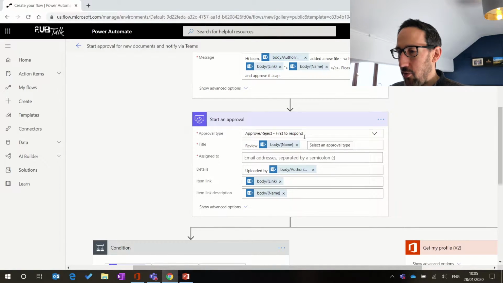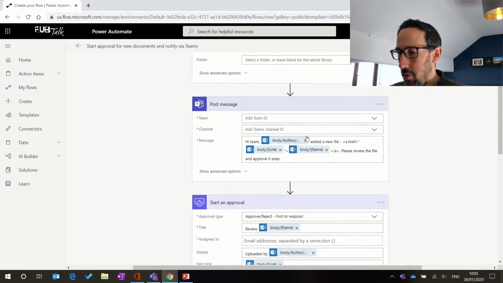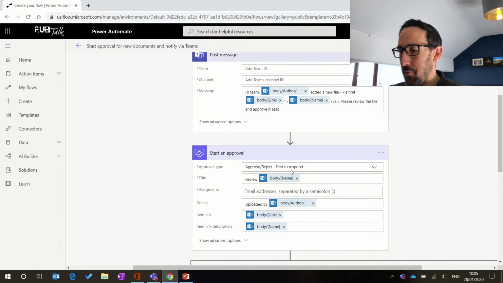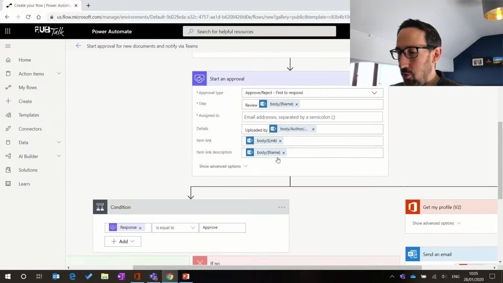Then it's going to kick off an approval. It's not going to let you approve it from this Teams message. The approval is what's going to actually go to people to approve and reject. It's going to pick up first to respond, which is what we want. So you can have it go to multiple people, but the first person to say it's approved means it's approved. First person to say it's rejected rejects it, and it takes it off everyone else's view.